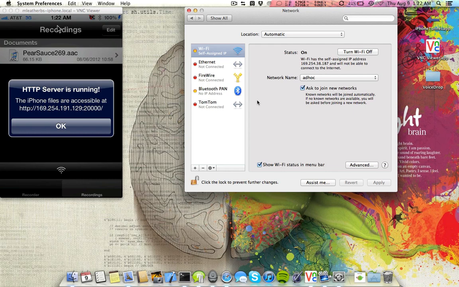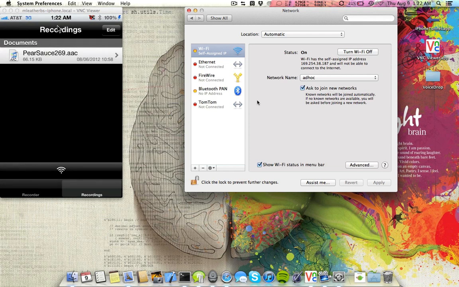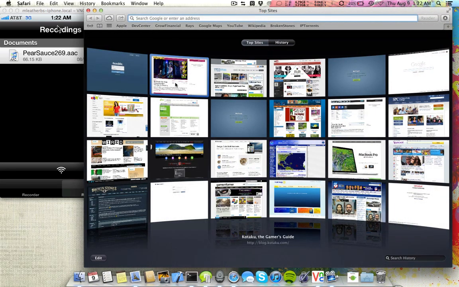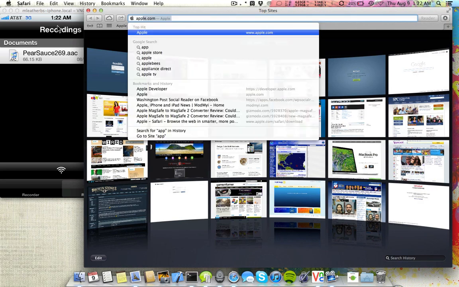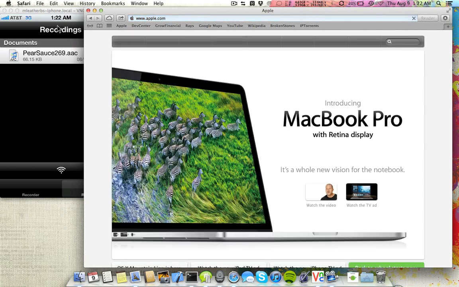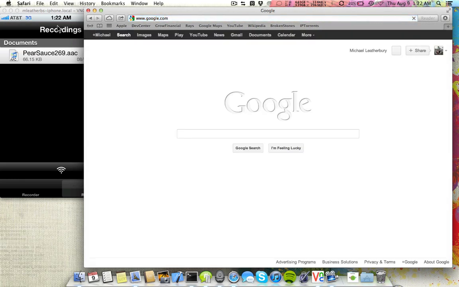So from there, tap OK, and we're going to close this out, open up Safari, go to, as you can see, it pulls up the websites. You can go wherever you like. Your iPhone is now sharing the application.